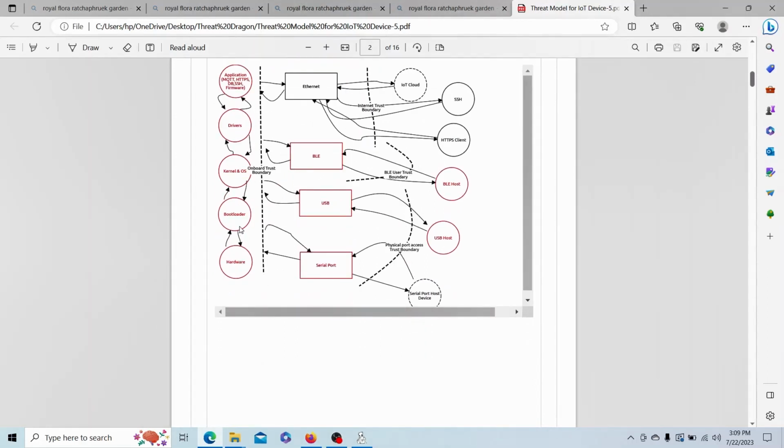Again, hardware layer, bootloader layer, kernel, device drivers, applications. On top of that, Ethernet interface, Bluetooth interface, USB interface, serial port interface, and you can see the host devices or application clients here.